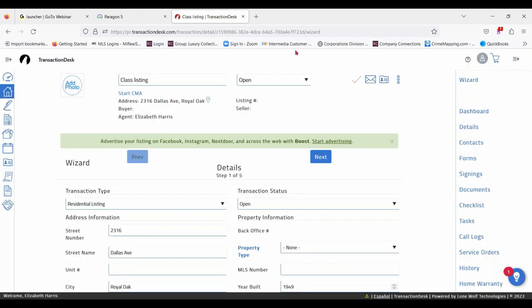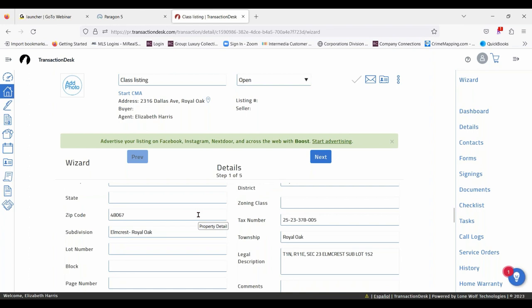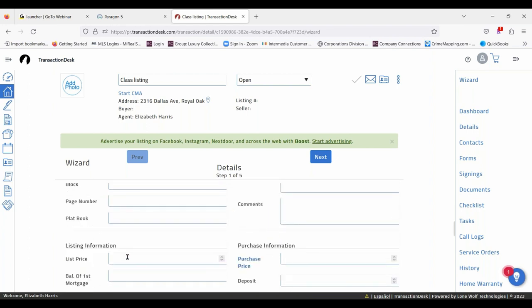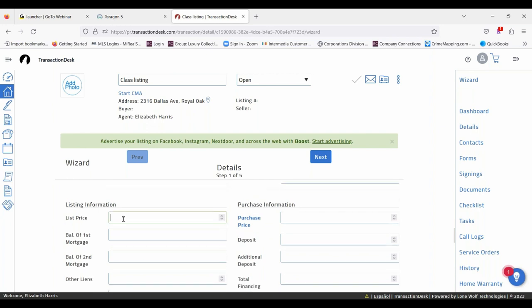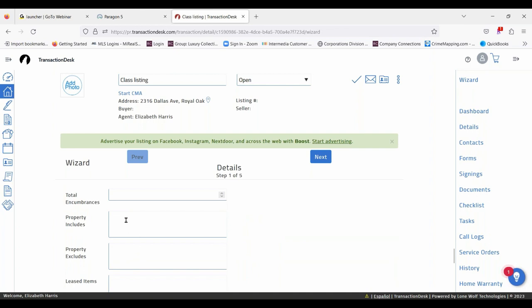All right, once this opens up, it just shows my property address here in Royal Oak. It's going to give whatever information I pulled from Realist, so property address, tax ID number, legal. And now I want to put in my listing information. So this is a listing, so I'm going to put in my list price. I have this one listed right now for $180.99.